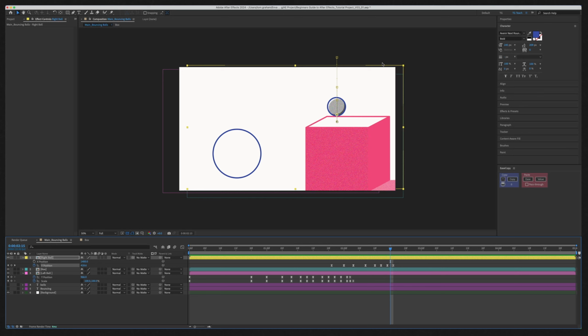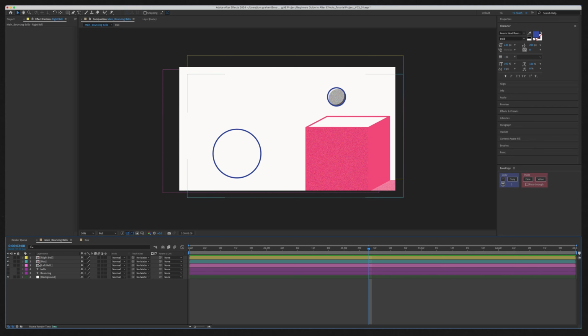And we're not going to do any squash and stretch for this ball because it's supposed to be like a little hard ball bearing. So what we're going to move on to is shadows, because shadows will really sell this effect. I'm going to start with the shadow on this ball here.